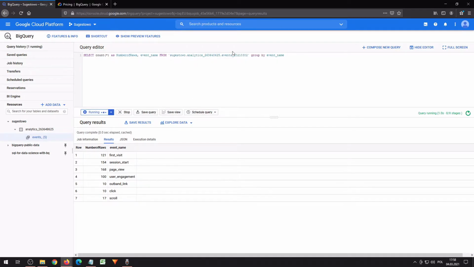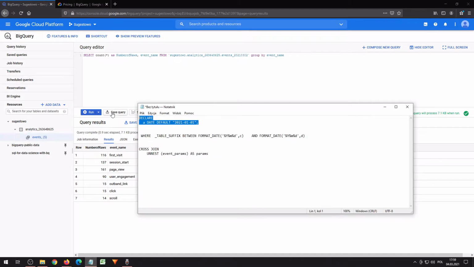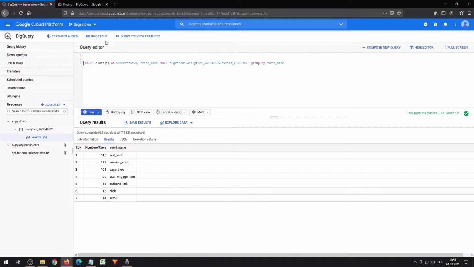Of course I can make it on the 2nd and the data is changed. But I would like to make a query which would be for those 2 days. I want to take into account 2nd and the 3rd of March. Of course it's doable. Let's make it.